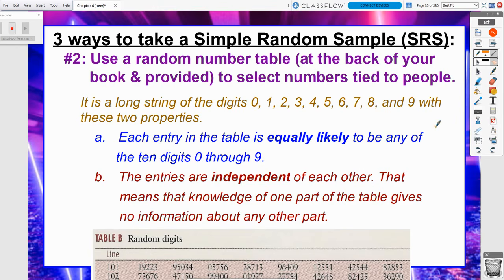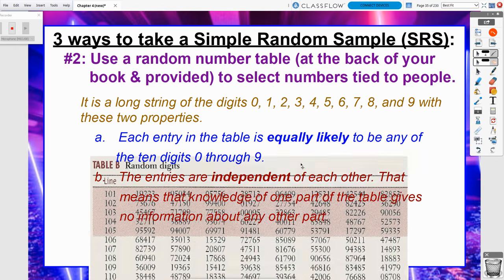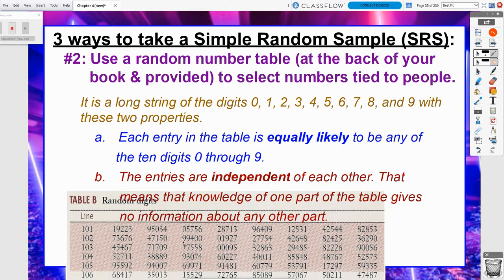We'll get there. Now, the main thing you need to know is that each entry in the table, each number in the table, is equally likely to be any of the 10 digits 0 through 9. And you might look at some of the numbers in this table and really wonder, is that really true? Because there are some instances where you may see 2 9s in a row and 2 zeros in a row. Or really, here's 3 zeros in a row.